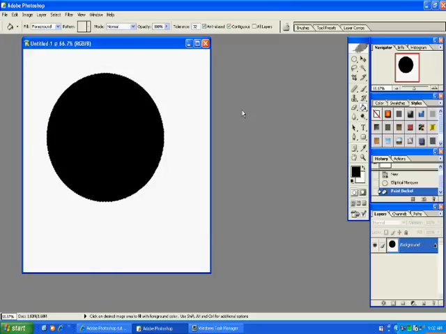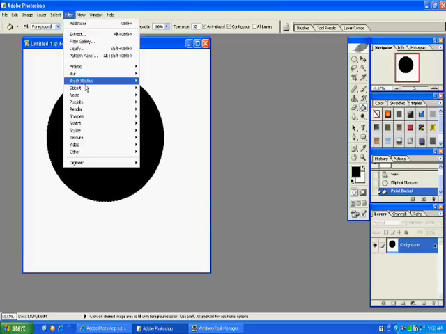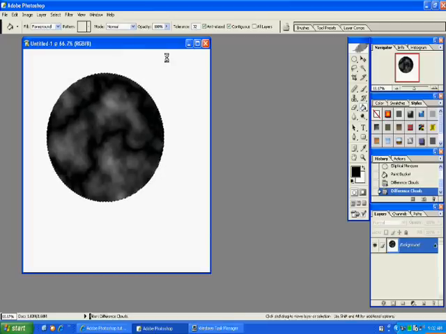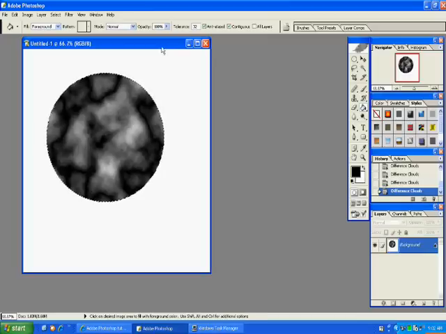Now what we're going to do is render different clouds on top of this ellipse sphere. So filter, render, difference clouds, and we'll apply that another 3 times. So pressing Ctrl F will reapply the last filter. Ctrl F once, twice, 3 times.